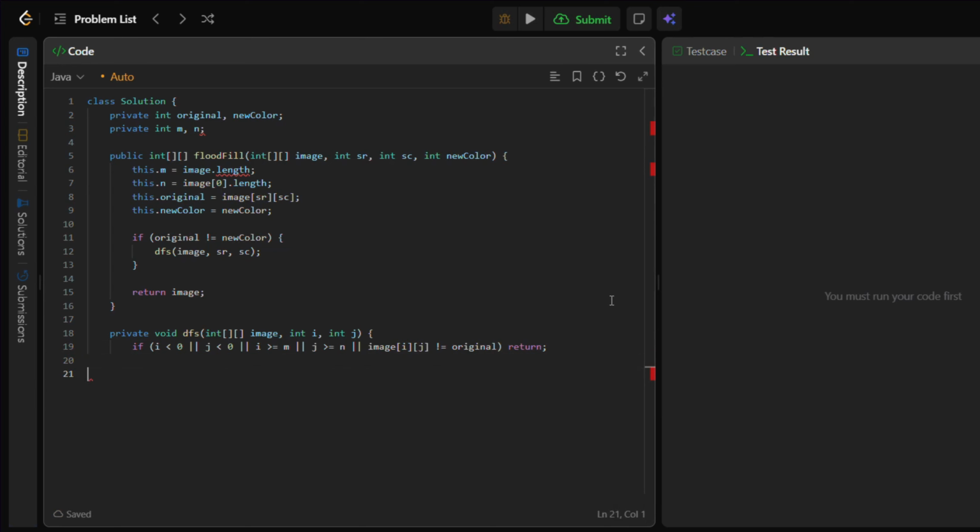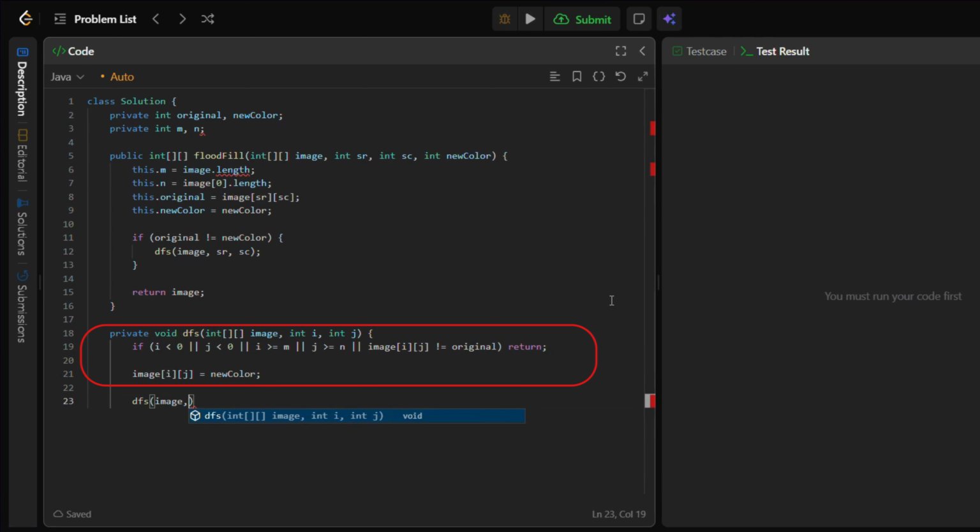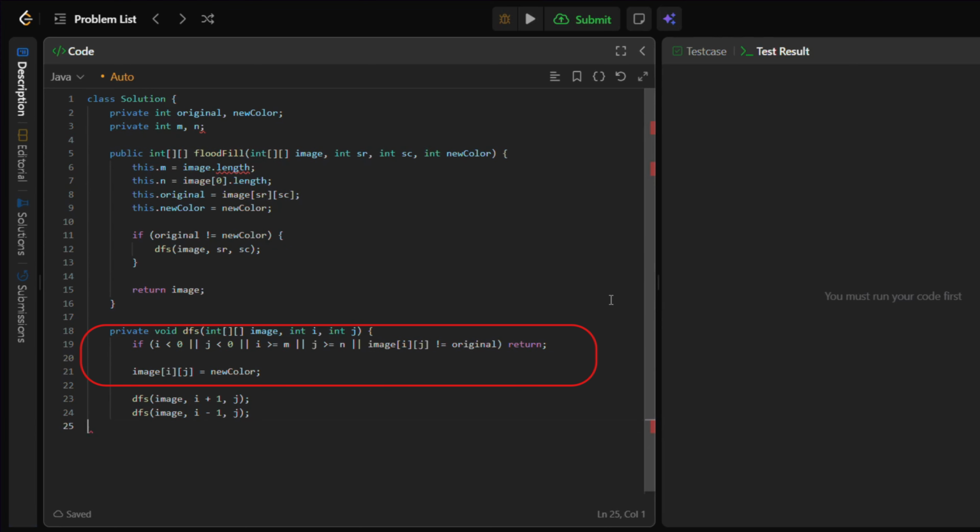Private void dfs(int[][] image, int i, int j). This is our helper method dfs. It takes the image and the current pixel position, i, j. It doesn't return anything. Instead, it directly updates the image in place. If i less than 0 or j less than 0 or i greater than or equal to m or j greater than or equal to n or image[i][j] not equal to original, return.